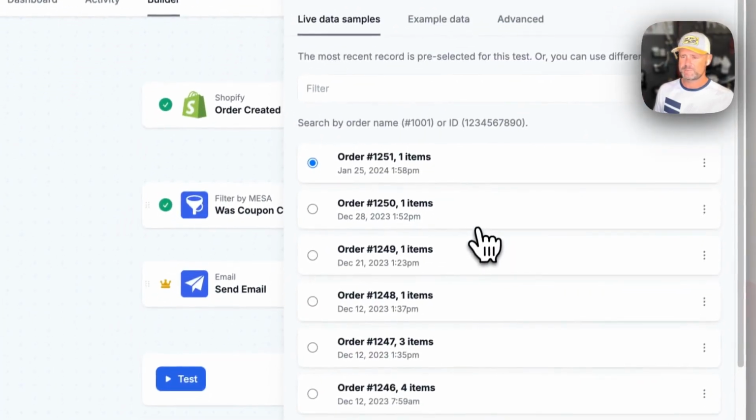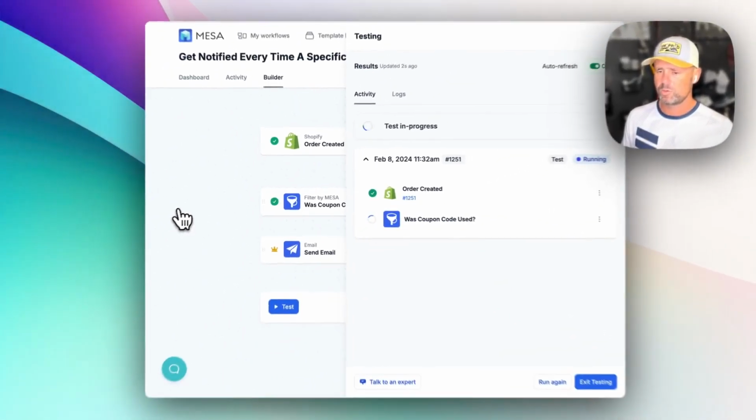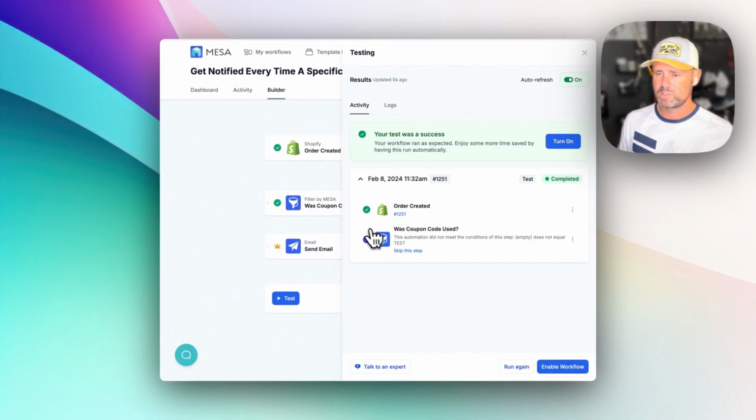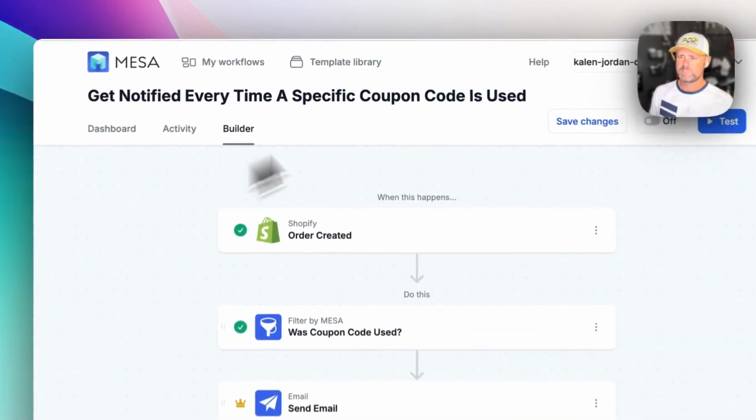Let's do a test. Can't really remember which order I used that test coupon code on, so that's not passing the test there. But yeah, pretty simple.